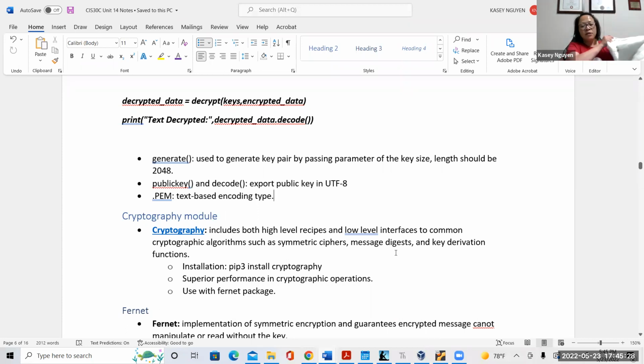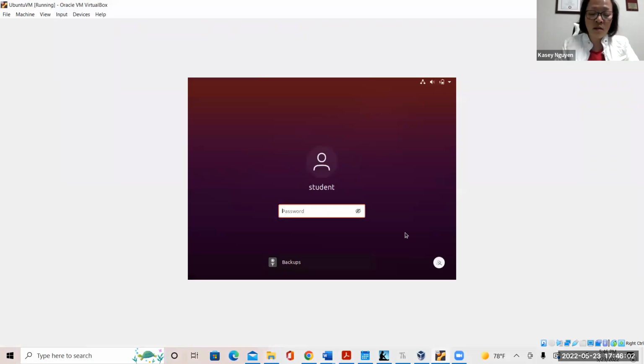So another module that you can use for cryptography is cryptography. We've seen this in the advanced Python class, and throughout this class a little bit. This allows you to do high and low level cryptography, and then you can implement different algorithms for symmetric encryption, message digest, and key derivation functions. You can simply do a pip install or pip3 install cryptography, and I can show you that should be accepted here.